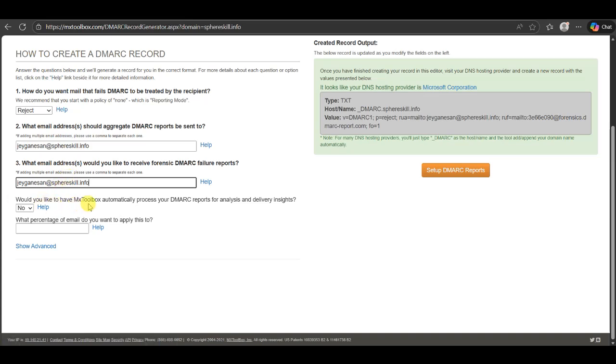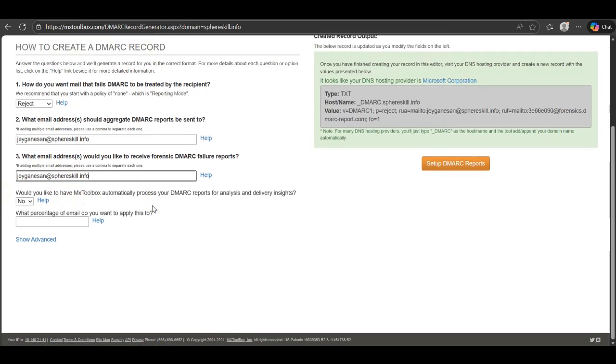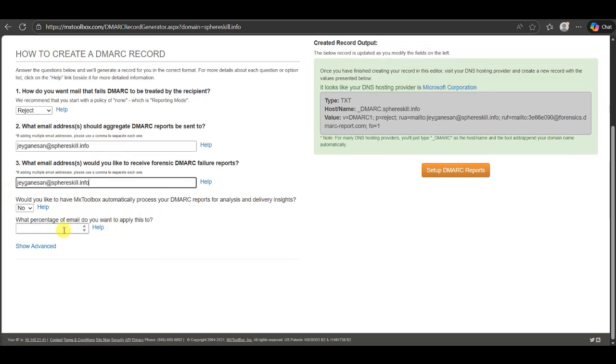Would you like to have MX Toolbox automatically process your DMARC report for analysis and delivery? What percentage of email do you want to apply this for? This is very important, guys. As I told you initially, you apply it for 10%. You see here, we got 10% applied.